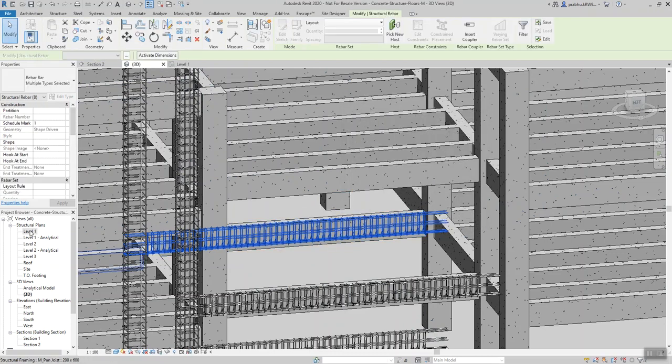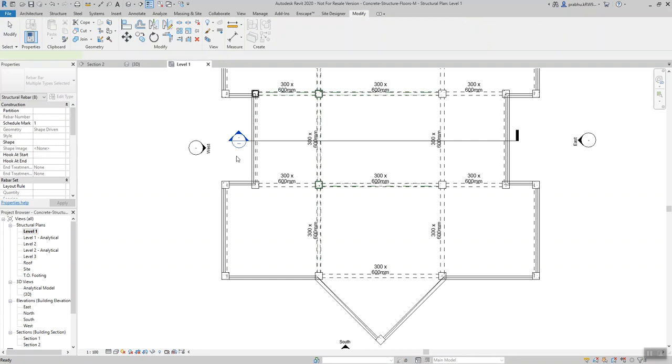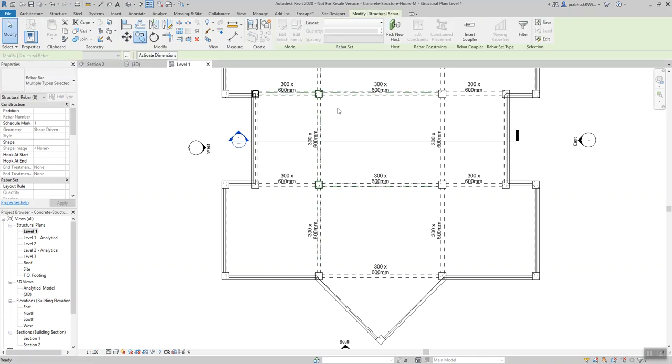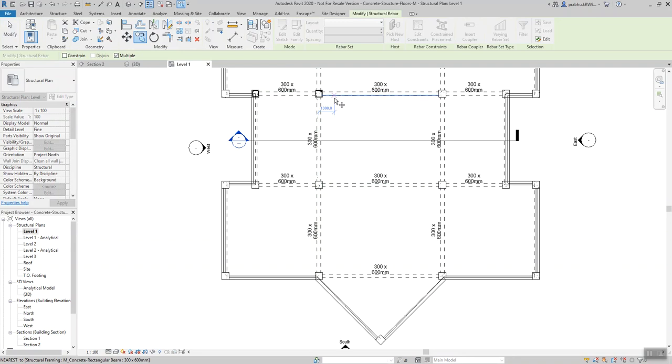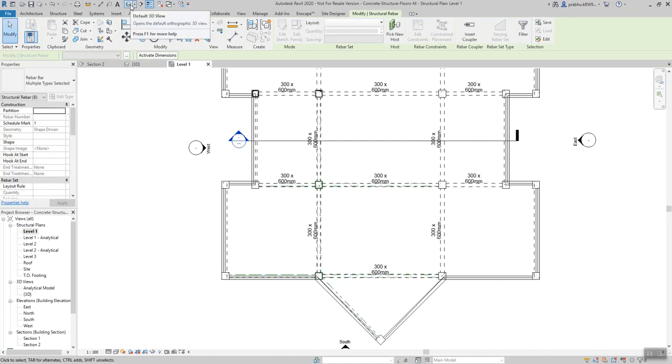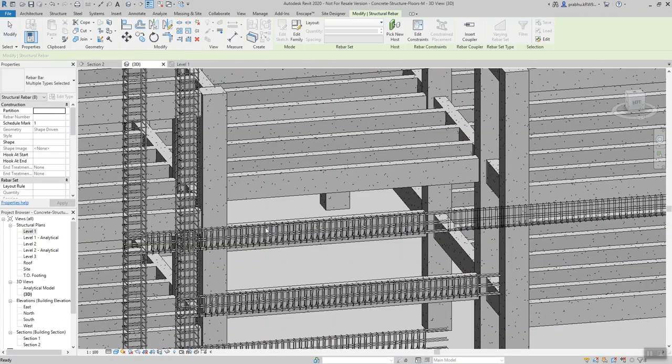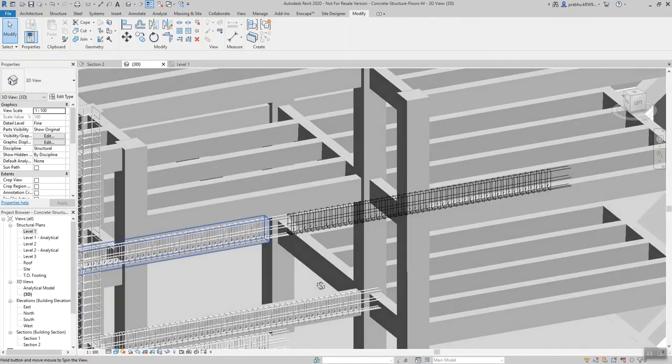okay, go back to the plan view. I'm just going to copy the set of the beams. I'm sorry, the set of the rebars, just copying to the next level. Okay, copy action, I just copied it. Now going to the 3D, you can see the difference over here.